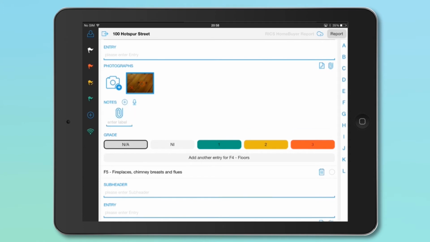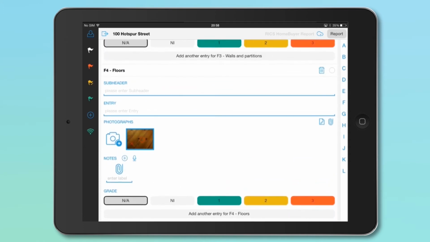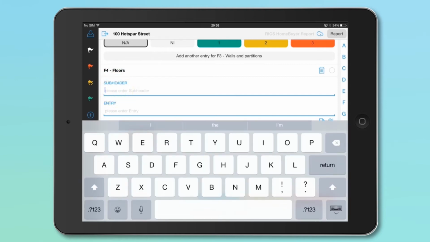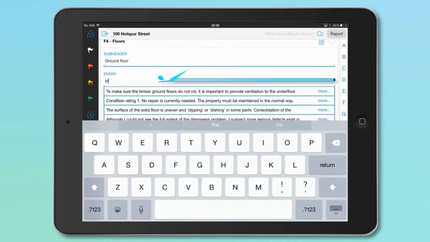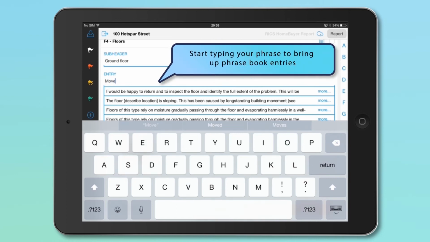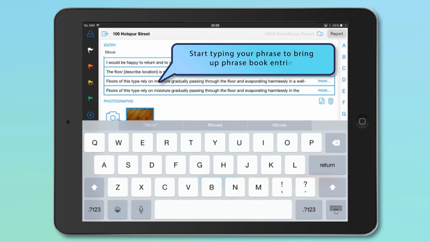Now that you've collected your site notes and evidence, you can begin filling in the details of the report. First, enter a report subheading, such as ground floor, to distinguish the location. Then, in the entry field, begin to enter any observations you wish to highlight. For example, if you want to make a note of movement in the floor, as you type, you will see a number of phrases that are relevant to movement.